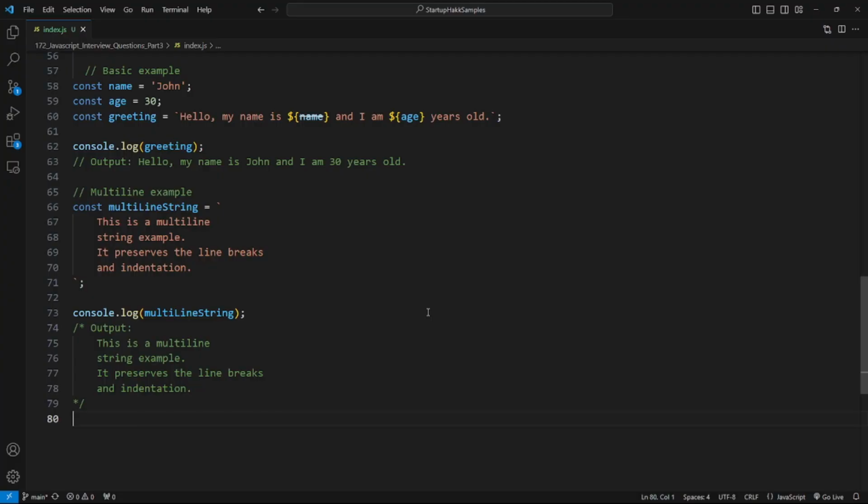So let's get started. The next question is, what are template literals? Template literals are a way to concatenate strings in JavaScript using backticks. They allow embedding expressions within the string, improving readability and simplifying complex string constructions. In this example, the dollar curly braces syntax allows you to embed expressions within the string. Multi-line strings can be created without needing to concatenate or using special characters like backslash n. Template literals offer a more convenient and readable way to work with strings, especially when dealing with dynamic content or multi-line strings. So here's an example.